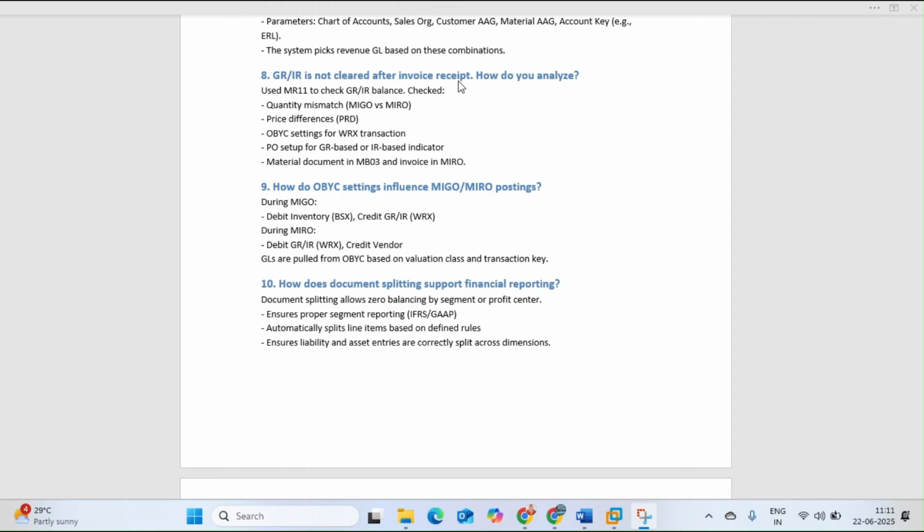GRIR is not clear after invoice receipt. How do you analyze? Use MR11 to check GRIR balance. Quantity mismatch is there, MIGO and MIRO. You can check both transactions, and price differences also. From this transaction you can check. OBYC settings for the WRX transaction key. PO setup for the GR based or IR based indicator is there or not. Material document, go to MB03 and invoice in MIRO. You can check all this. Based on this you can analyze why the GRIR is not cleared after the invoice receipt.